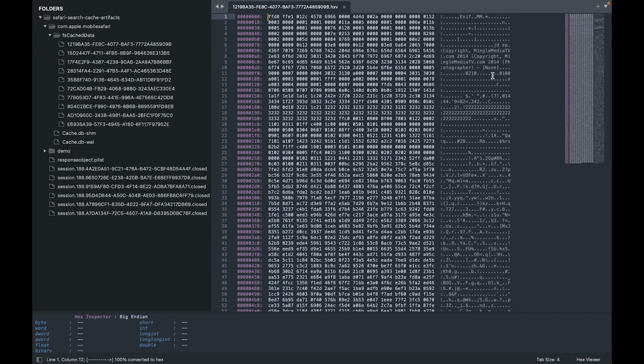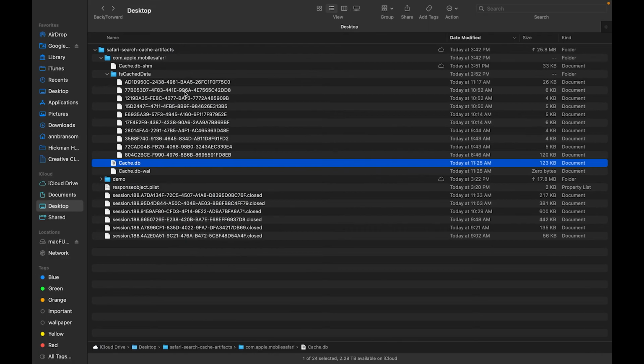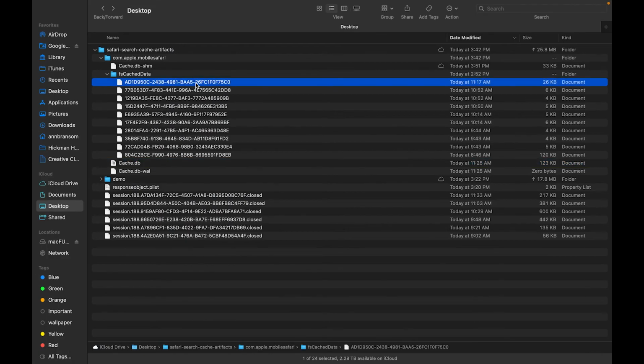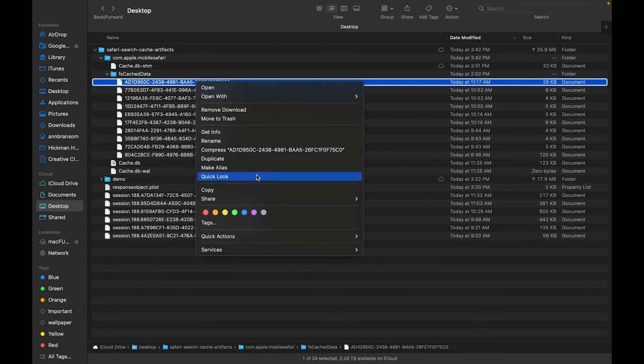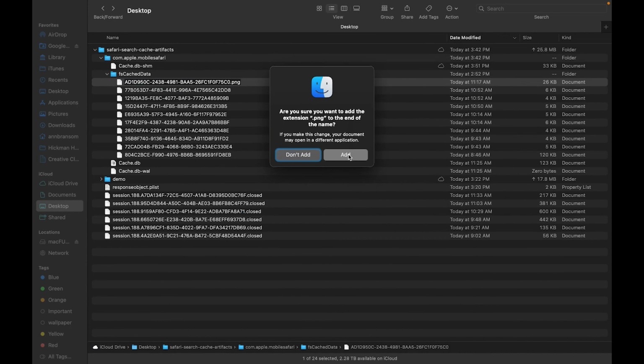So I can see from looking at the ASCII that this is an image, potentially with EXIF data. So I'm going to come over to Finder again so I can see these modification times. And I'm going to start giving these their proper extensions.